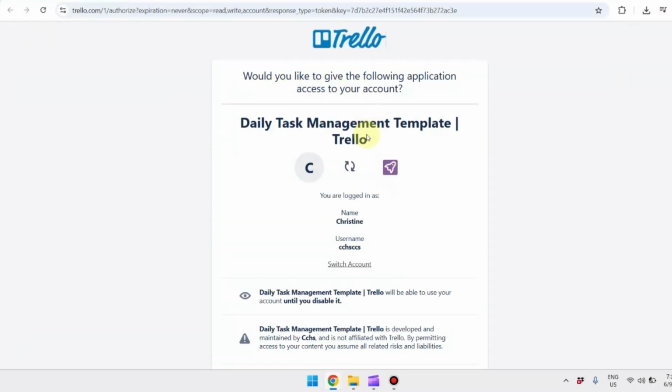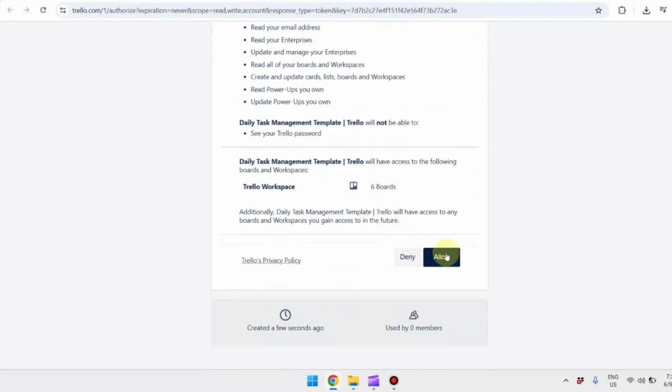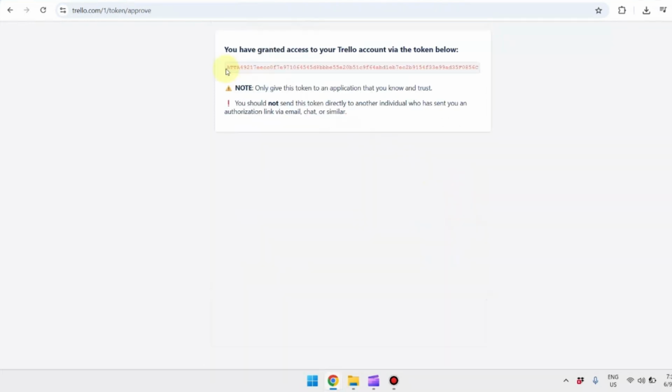All you have to do is grant access permissions by clicking allow. And from there, we have also successfully generated token on Trello. So that's pretty much it.